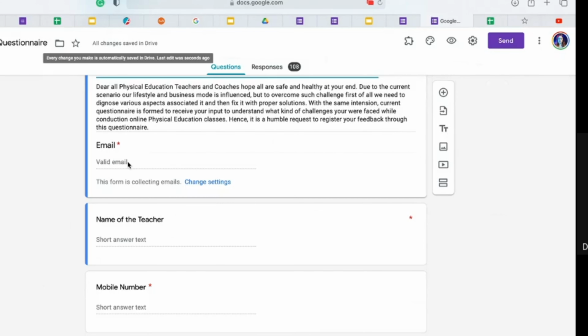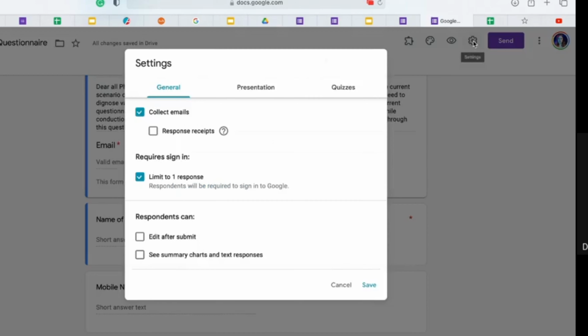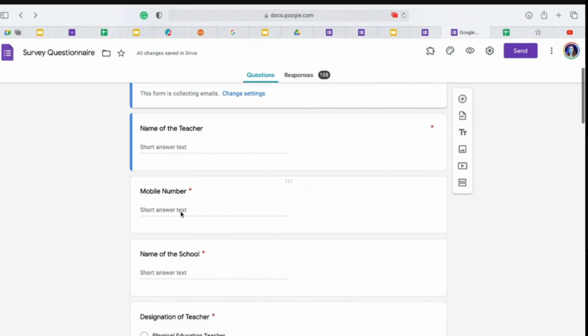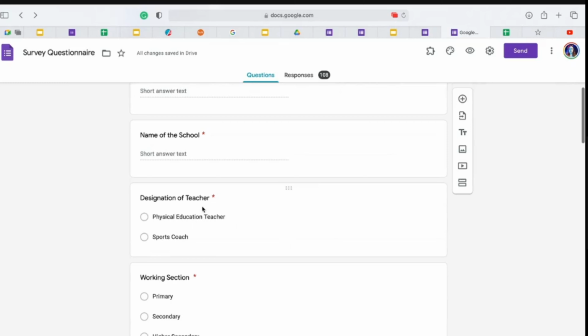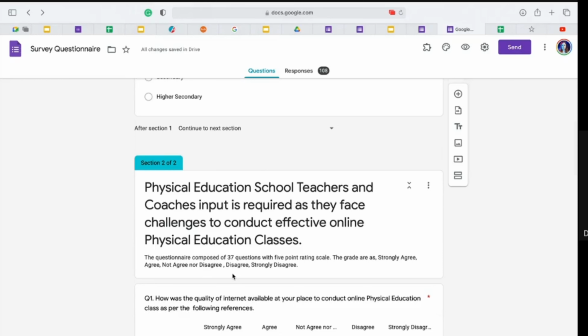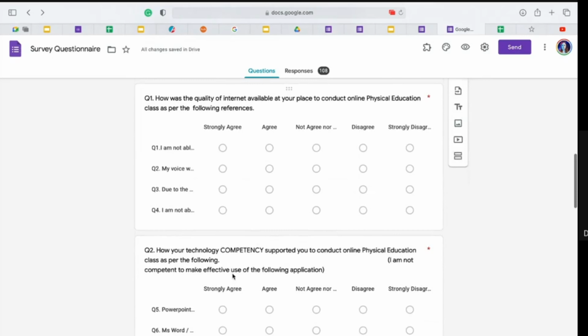Again, you can use this General section. Under the general, you can just click collect email and then limit to one response, and then it will appear here. Further, the name of teacher, mobile number, name of school, designation, working section, and so on. Then you can talk about your scale or questionnaire, whatever you are using. Write it this way. So you are using a matrix format for the scale. So your 5-point rating scale is there. So you can just place your question and then they will respond accordingly.